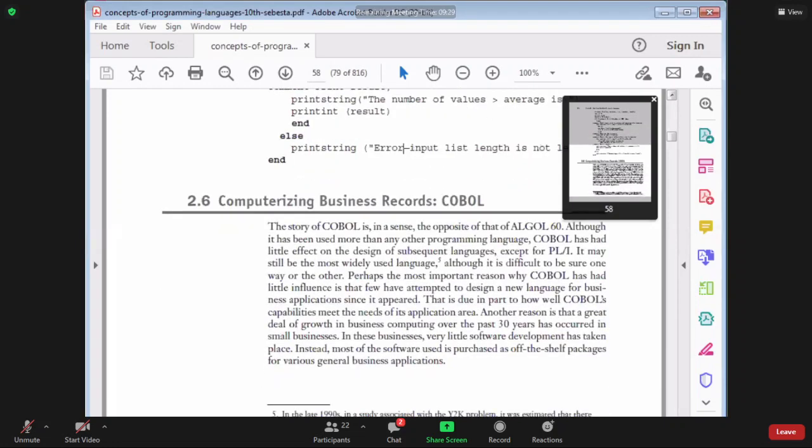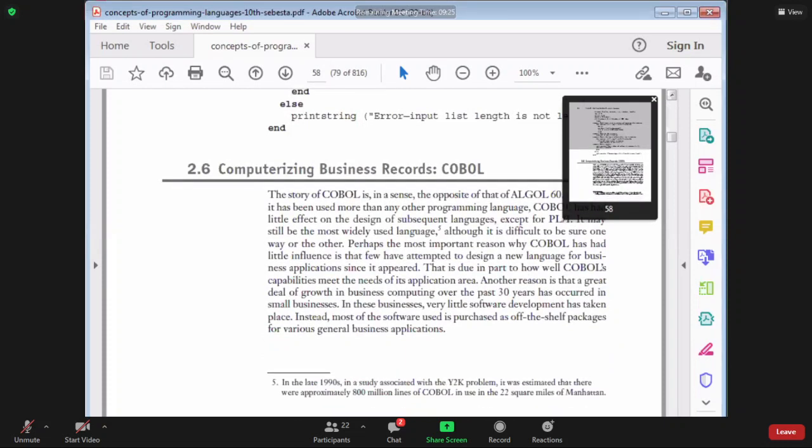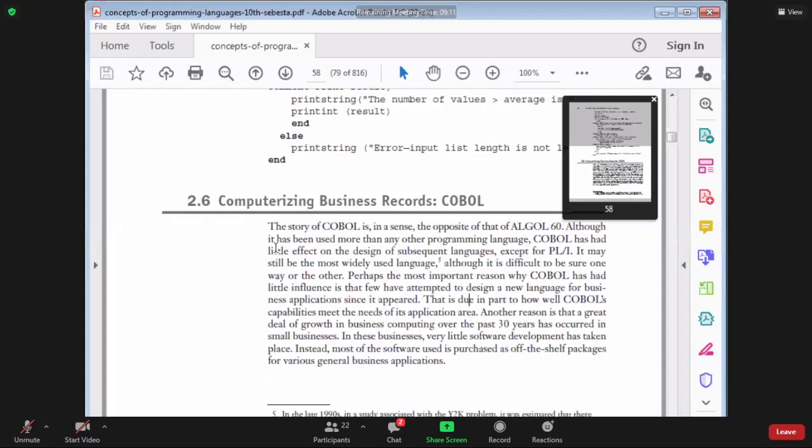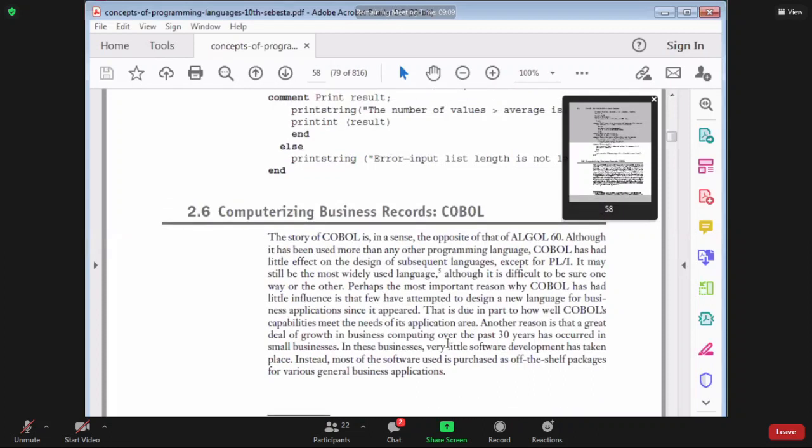Do this, and then see the result. The other kind of programming language is business oriented, for maintaining computerized business records. Right? This is Common Business Oriented Language, which you can find abbreviated as COBOL. So we'll see.